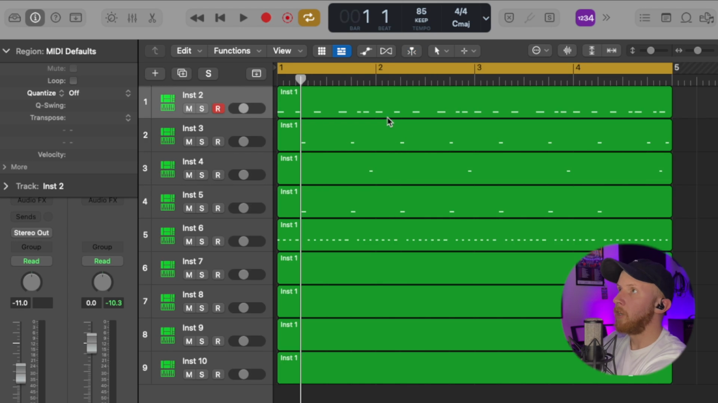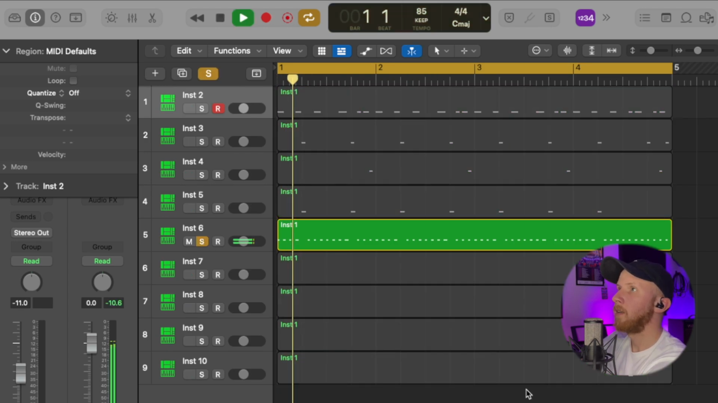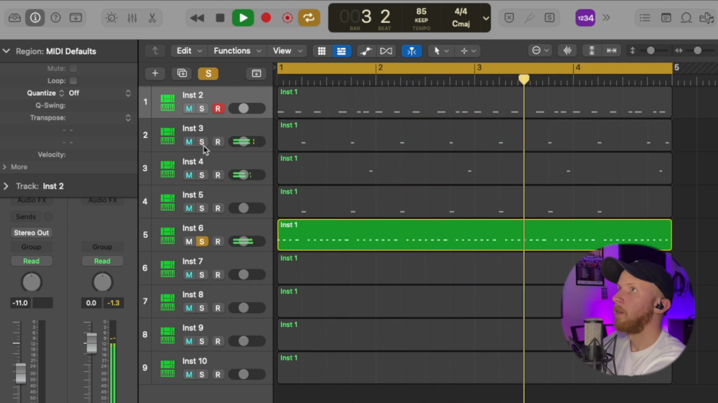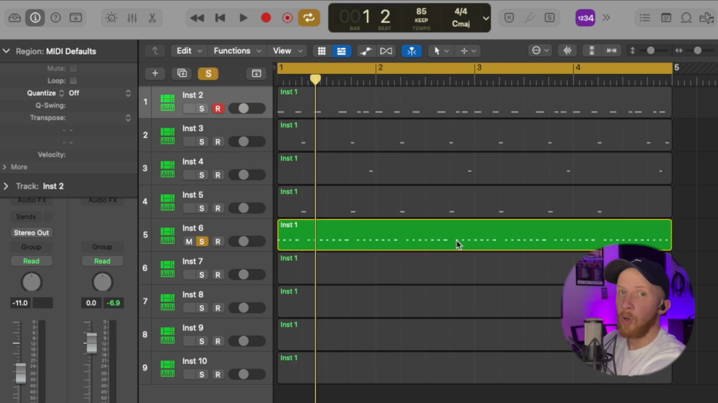Now you can see each note has its own individual track. So if we were to solo out one of these, you only hear that track.